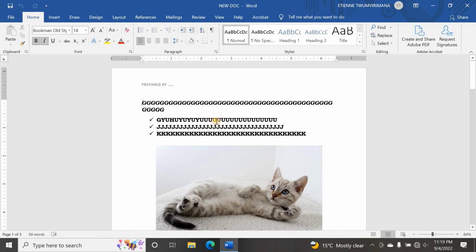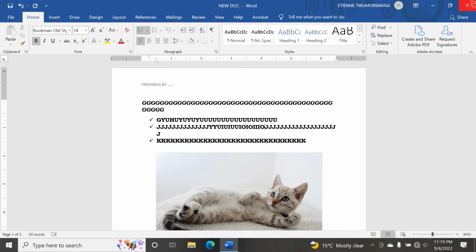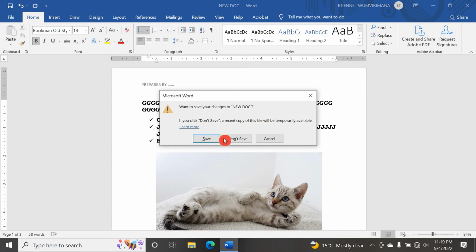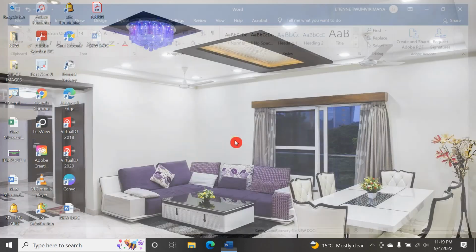You can make some changes. But if you make some changes and go to close this window, it will ask you if you want to save these changes. Do you want to save your changes to a new doc? If yes, you go to Save. If you don't want to save, you go to Don't Save. Let me go to Don't Save.